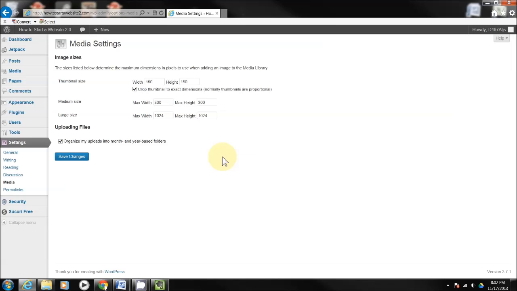If you have to go to your hosting service and look at your folders for your website in that dashboard, you would have to hunt through years' worth of folders to find a particular picture that you may want to download off your server through FTP. That's annoying. So I always uncheck this. Maybe somebody else disagrees, and that's okay. If you want to leave it checked, you can leave it checked, but I'm going to uncheck it. I'm going to save changes.